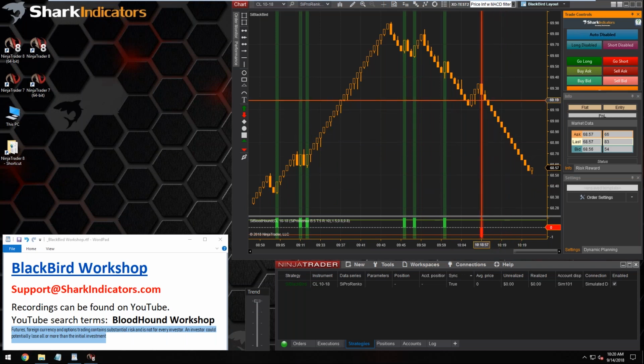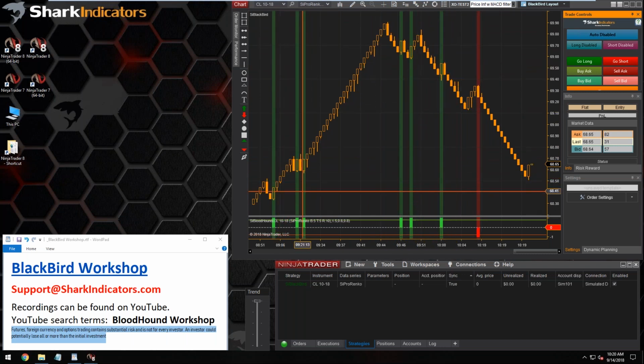So the MACD. All right, so this Bloodhound signal here says price inflection with a MACD filter. Basically, the signal is on these reversal bars, and the reversal bars are just filtered with the MACD. If you're getting long signals, that means the MACD is above the 0 line. If you're getting short signals, then it means the MACD is below the 0 line.